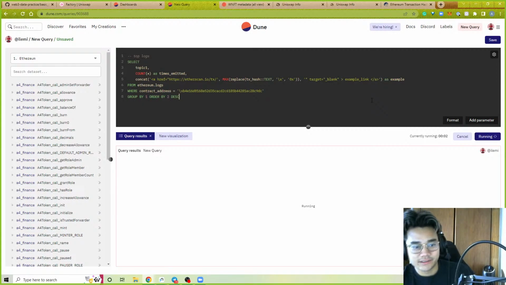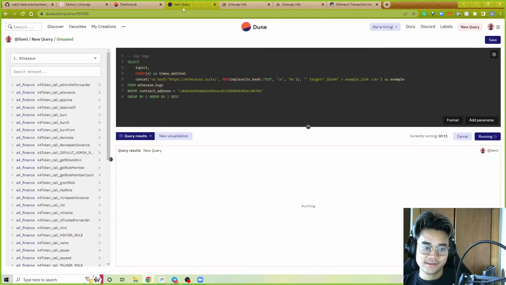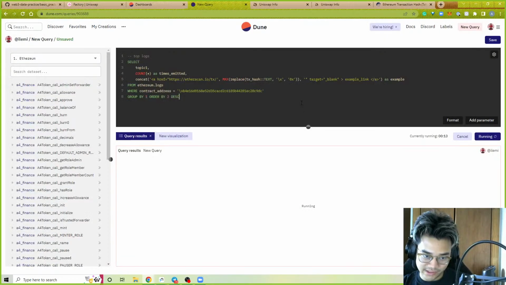So we can run this and we can get the top logs, how many times they're emitted, and then we should get an example transaction. And this normally makes it easier to look at. You can do the same thing with functions.